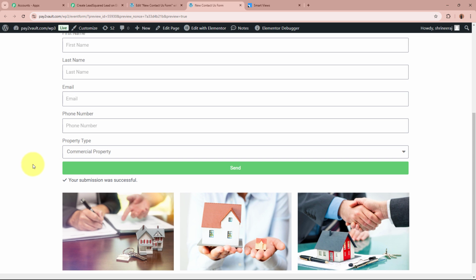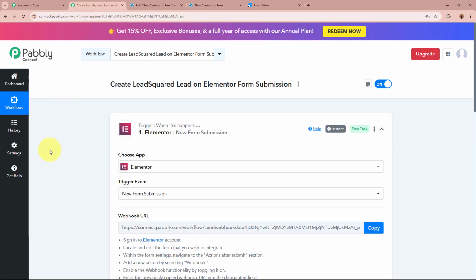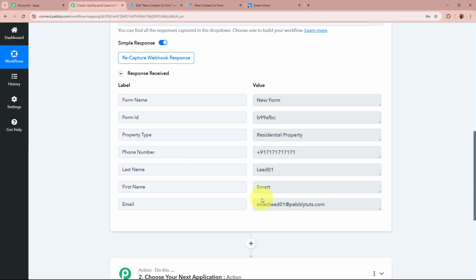As the submission has now been successful, I'm going to open my workflow and check whether Pabbly Connect has captured the response of the form submission or not. For that, I'm going to open the workflow that I've created and scroll down. And yes, you can see right over here, Pabbly Connect has captured the response successfully.